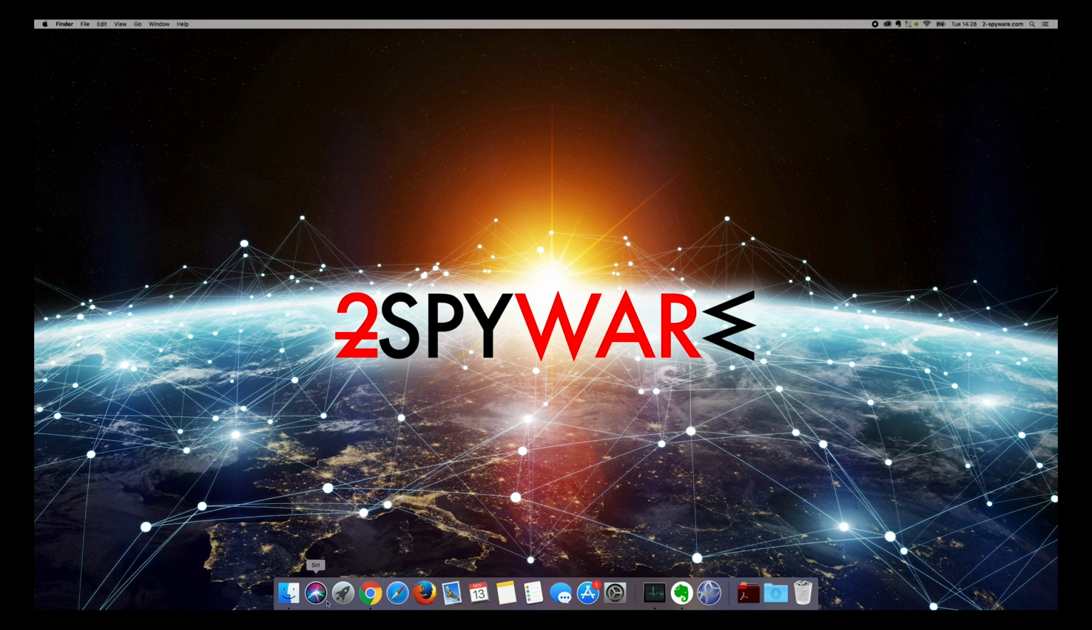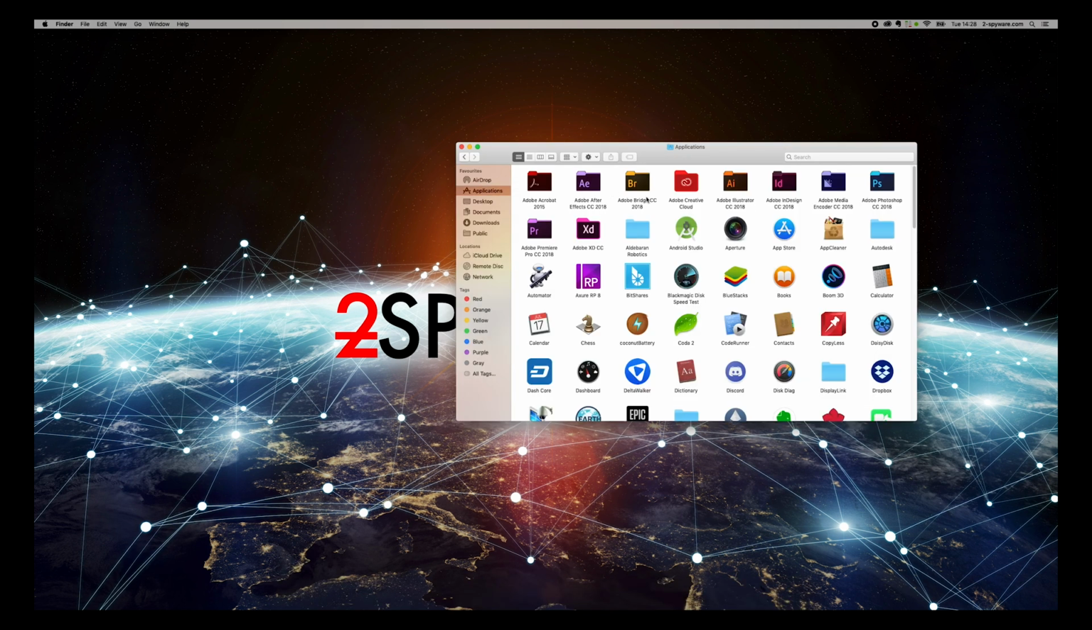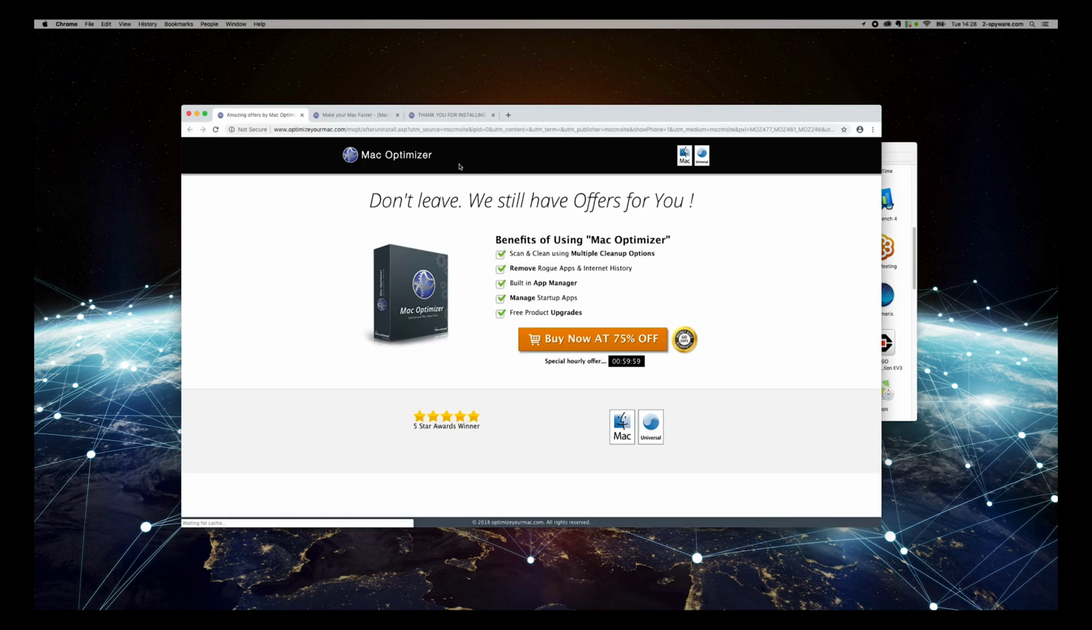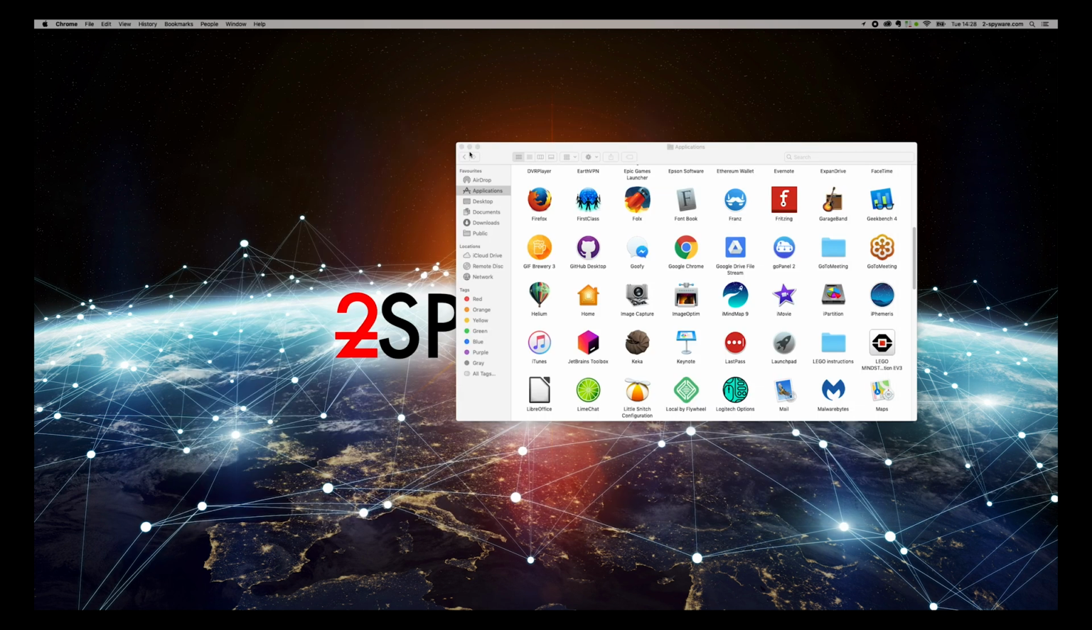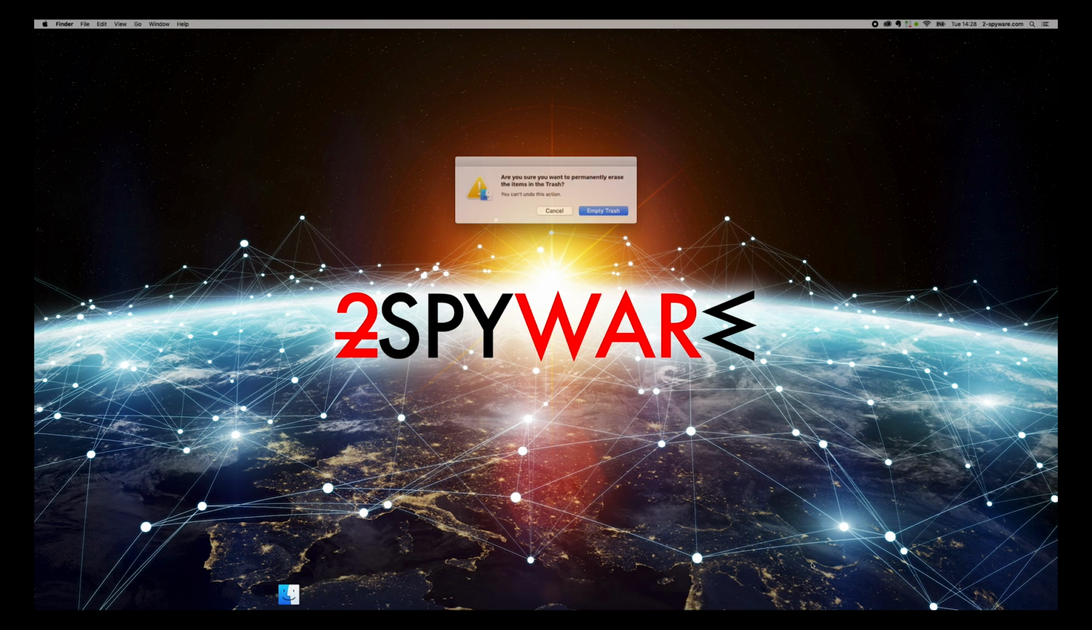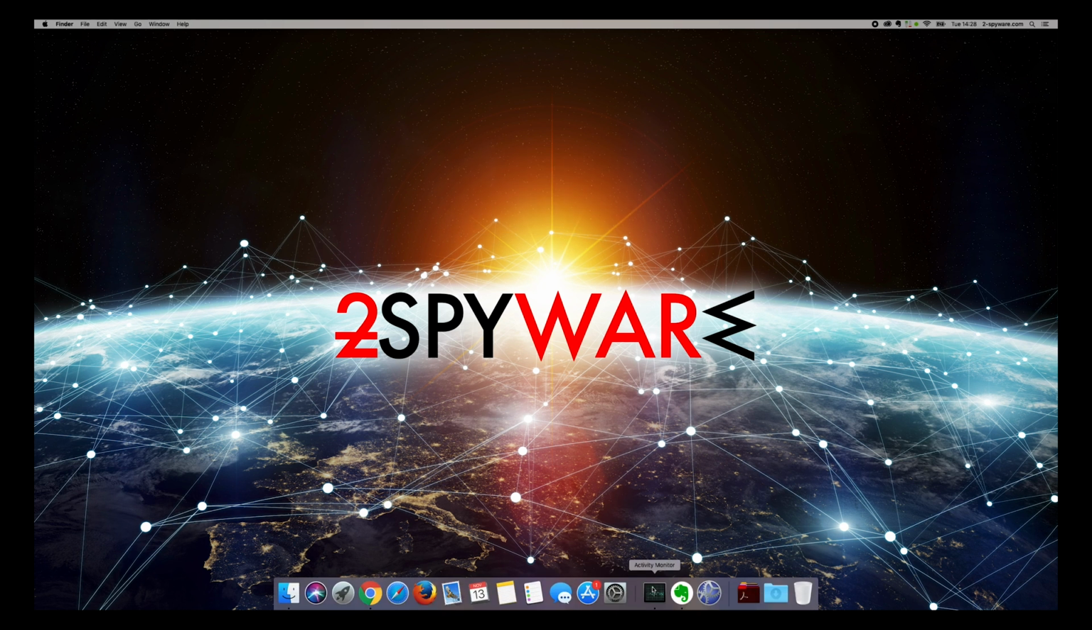Open Applications folder, find MacOptimizer application, right-click on it, and select Move to Trash. If a pop-up appears, just close it. Now right-click on Trash icon on your dock, and select Empty Trash. MacOptimizer is removed from your Mac.